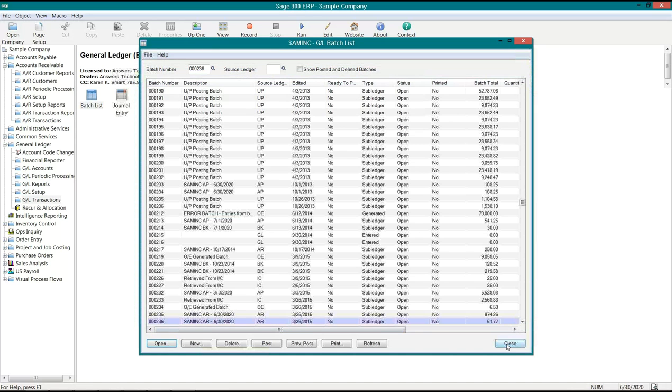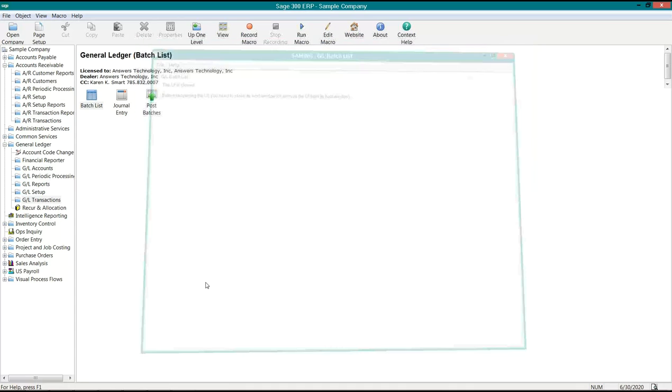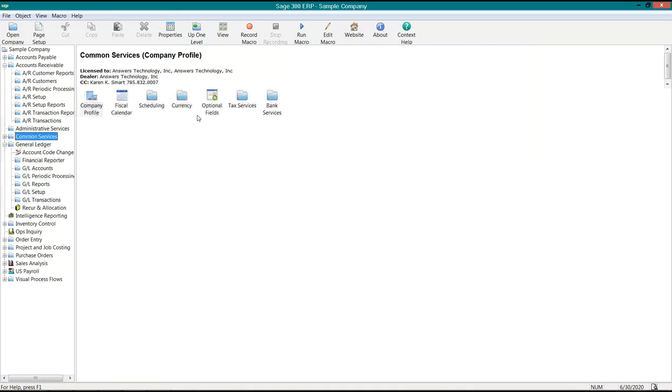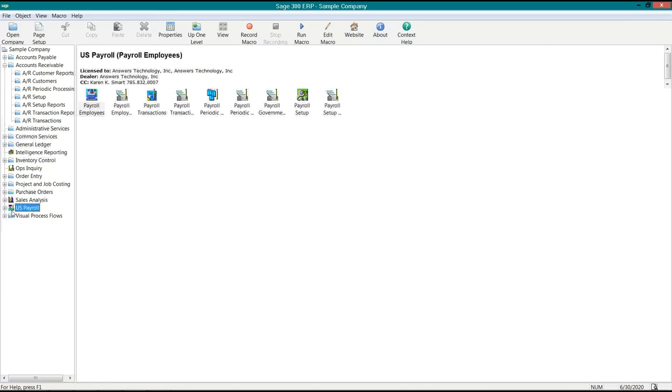And that saves by user. Now, let's talk about optional fields from the perspective of using them to track things about, say, an employee.